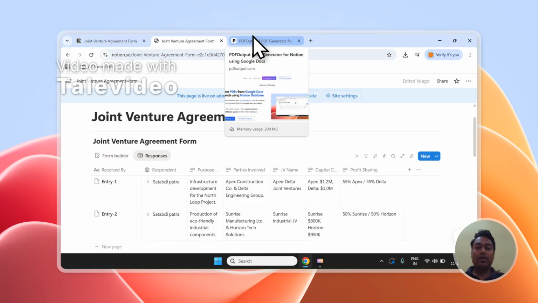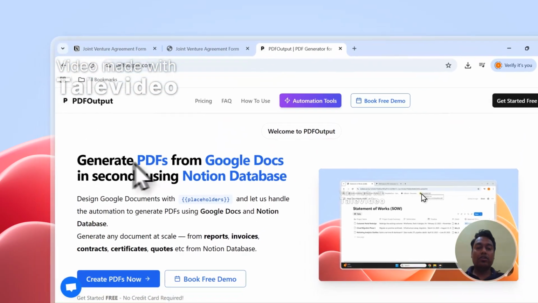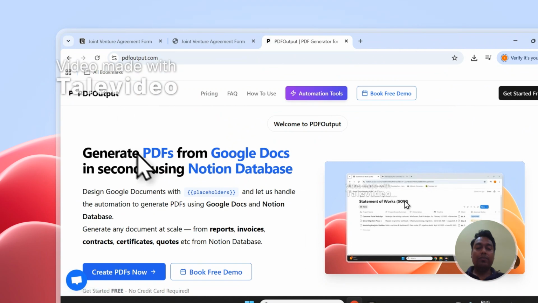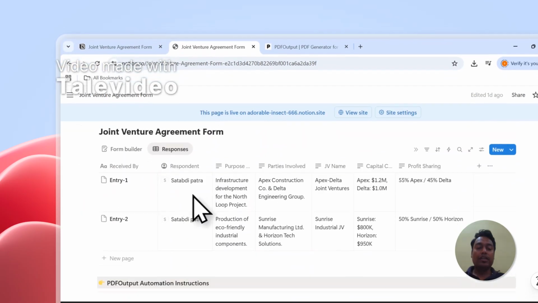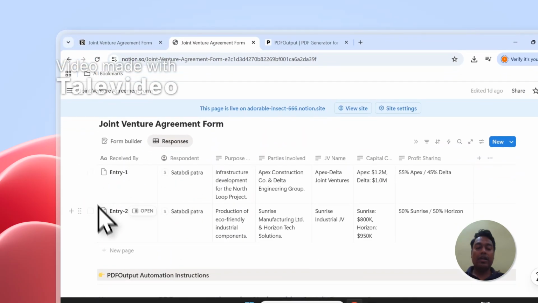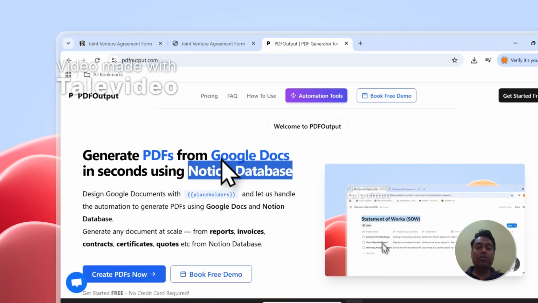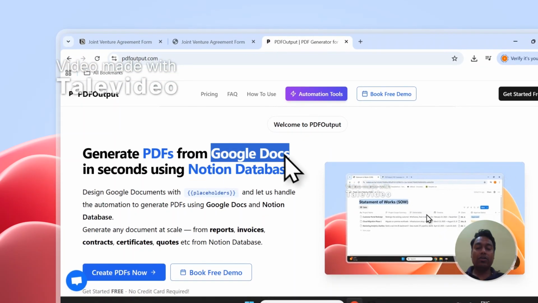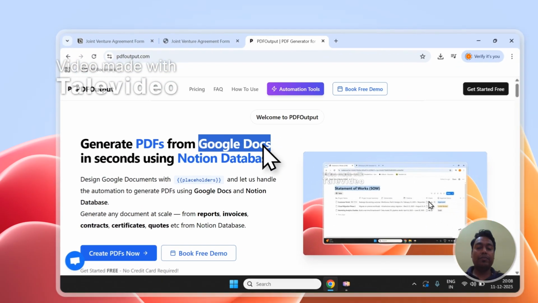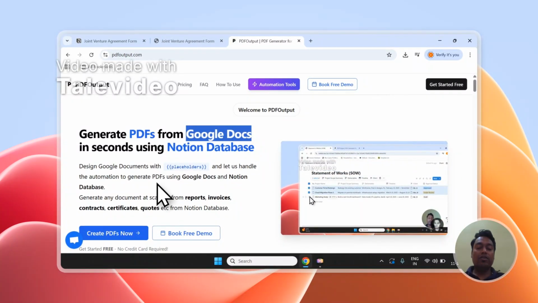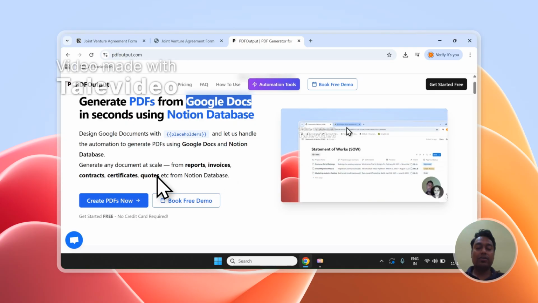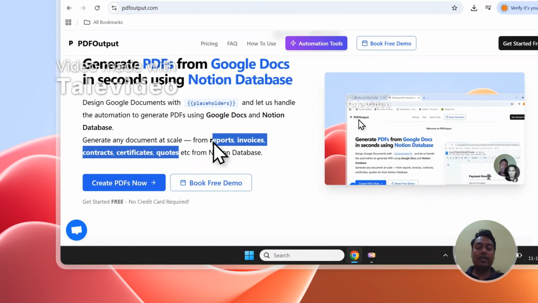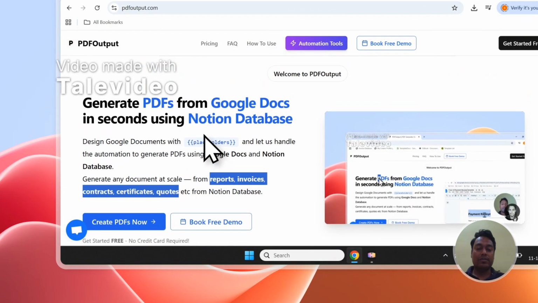For this, we'll use an automation tool known as PDF Output. PDF Output will help us produce PDFs on automation from a Google document with the help of a Notion database. So the Notion database contains all the entries which we are looking to convert to PDF, and a Google document is where we'll be editing the document to convert to a PDF file. We can create any documents at scale, such as reports, invoices, contracts, certificates, or even quotations that we're planning to generate on an everyday basis through this automation system.